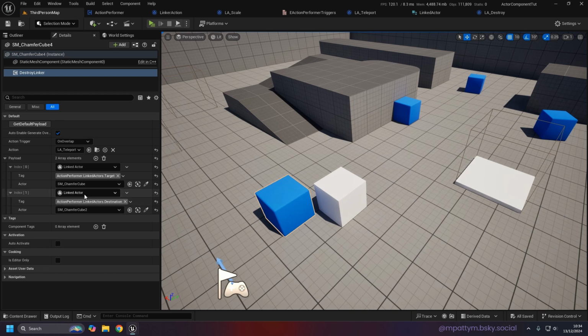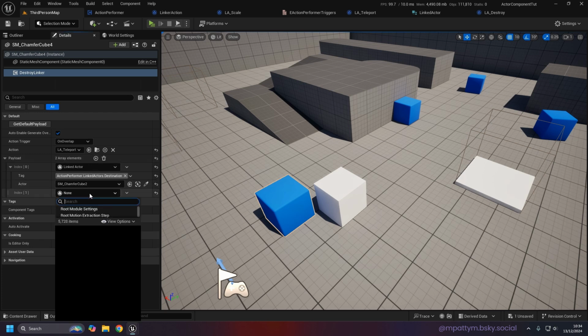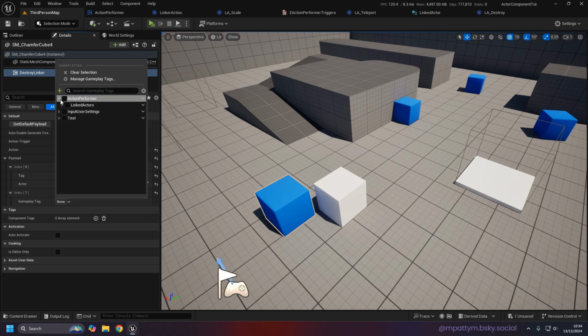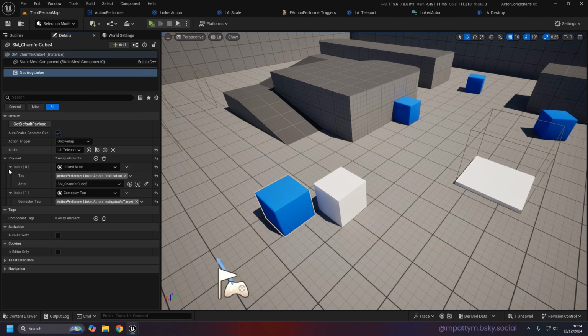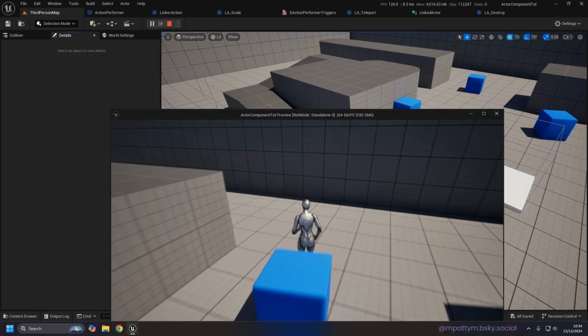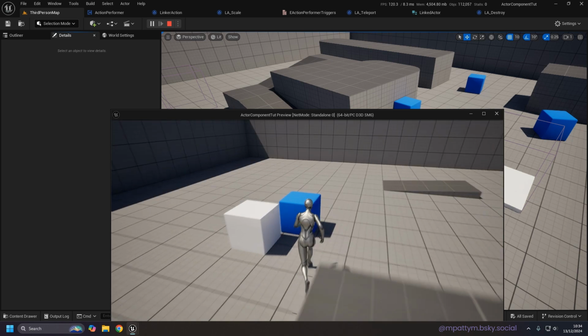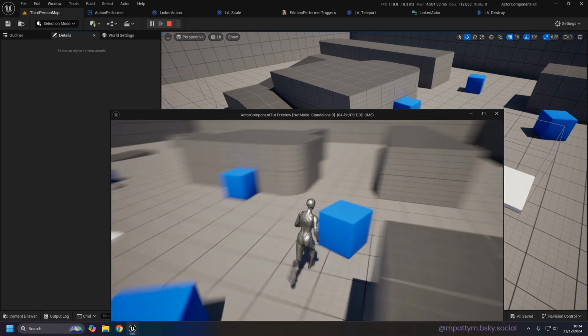Now, if we come back to here, instead of having this linked actor here for the target, if we remove that and we add a new one, we want the gameplay tag. And we can just specify that as instigator as target. We could always move these up. So now it should teleport the player. Oh, there we go. So now when we overlap this one, we get teleported to the cube.